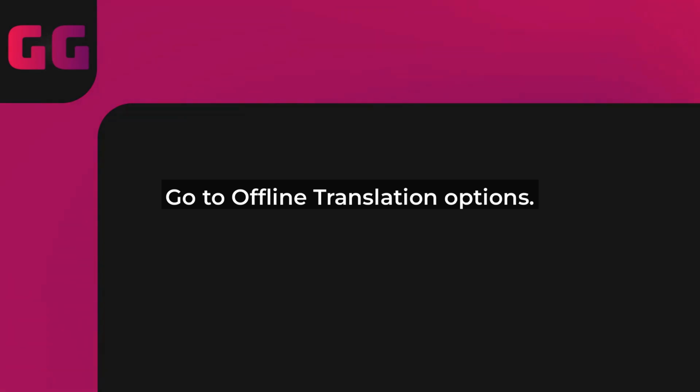Tap it, and you'll see a list of available languages. Here, you can download the languages you need. For example, if you're heading to Japan, select Japanese and hit Download. It might take a minute or two, depending on your internet speed and the language size, so grab a coffee while it processes. Once your languages are downloaded, you're all set.